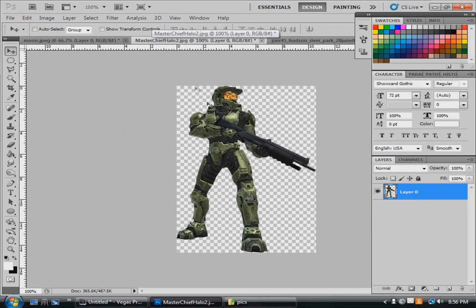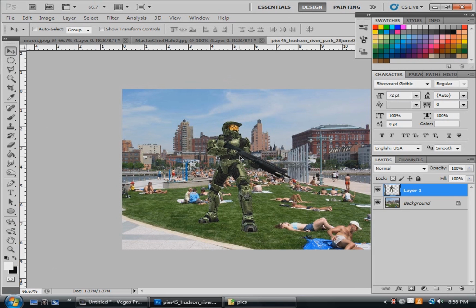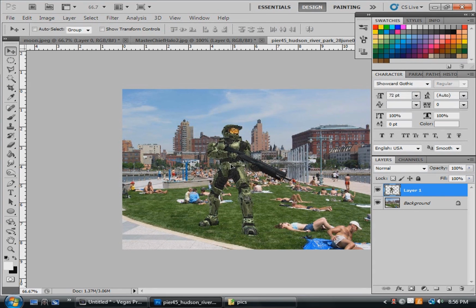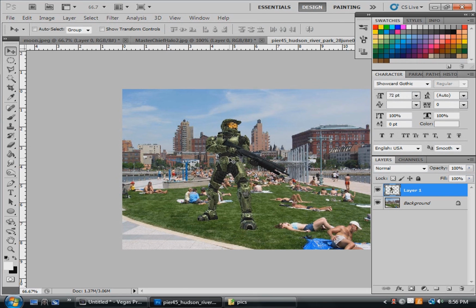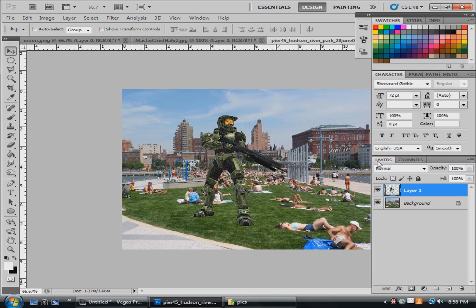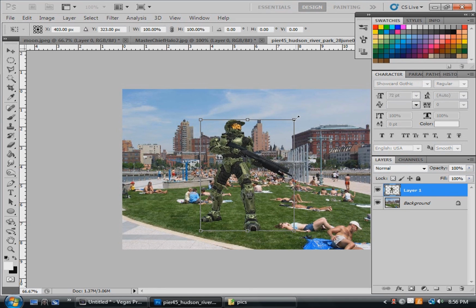Okay, so what this actually is, is a way to create a realism effect in your pictures. In this image of the Hudson River, I'm just going to place Master Chief here. Oh wait, hold up, I'm going to shrink him down.